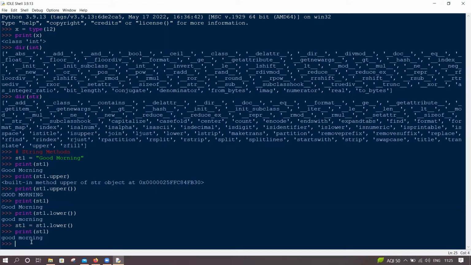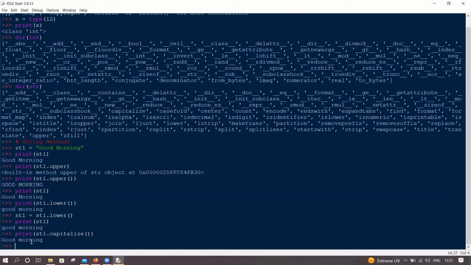Now there's something called capitalize. If I say st1.capitalize(), what should capitalize do? What should be the output here? The starting of the sentence is going to be a capital letter. Right, so the first character of the string will become uppercase, just the first character.